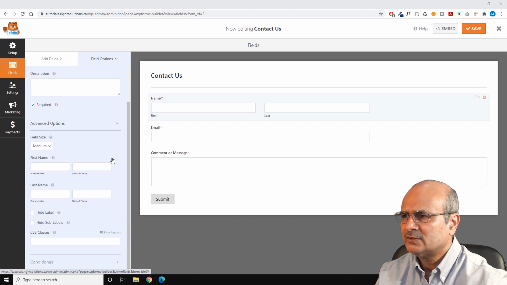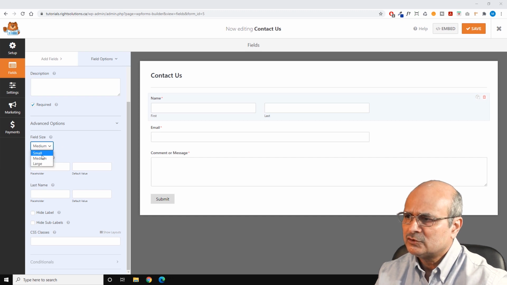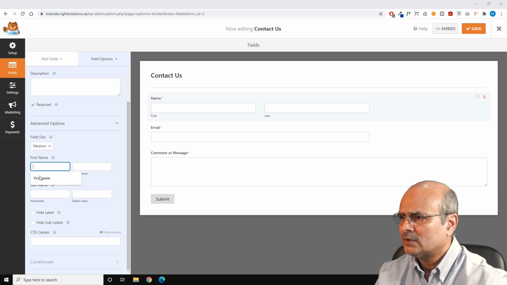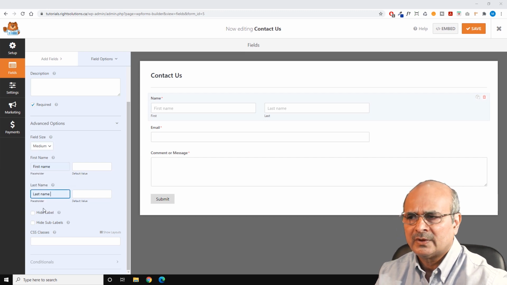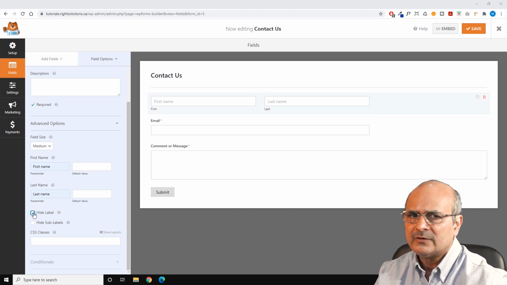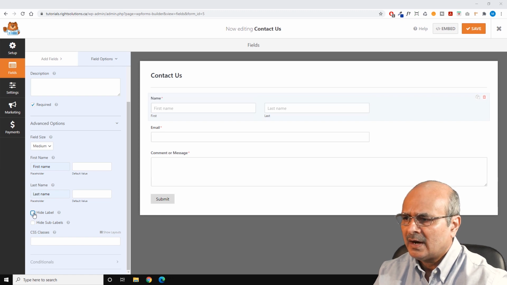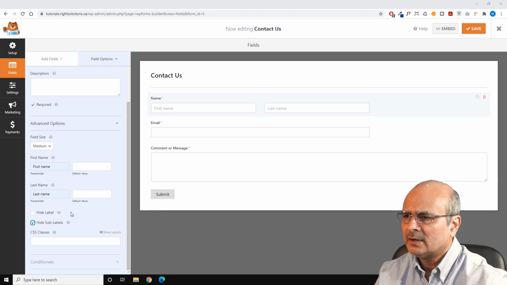You can change the field size. This is the smallest one. You can use the medium, what we had, and you can make it even larger. But the medium is quite useful. I mean, that's it. And this one, if you want placeholders to appear in the place where a person is typing their name, you can type it here, whatever you want to say. If you want to hide the label of the form field, you can hide this label. And if you want to even hide the sub-labels which were shown beneath the field, we'll just hide it.